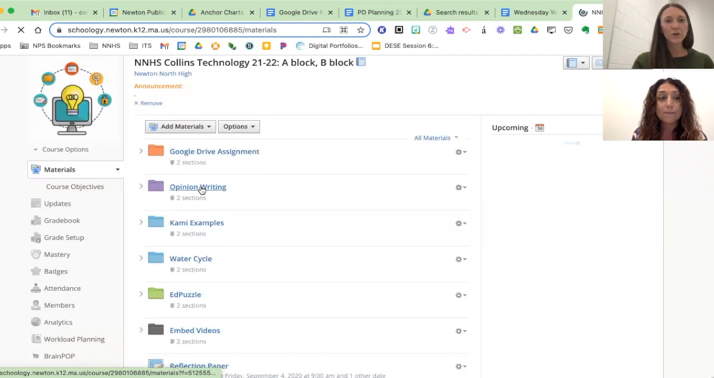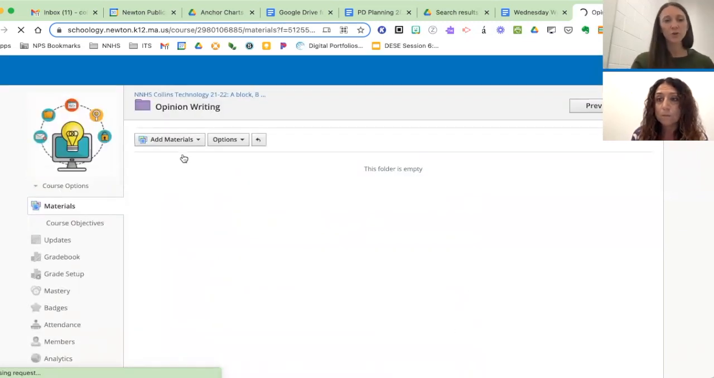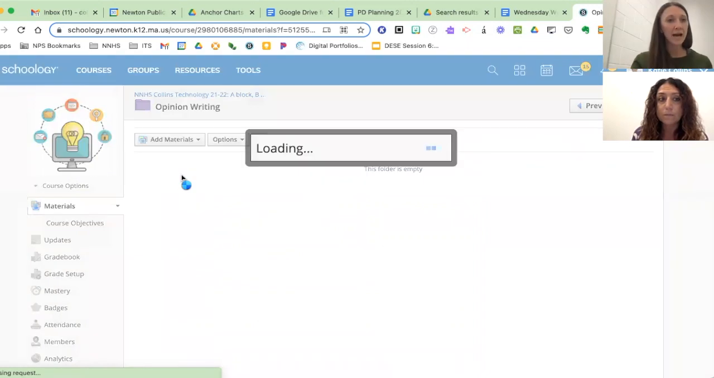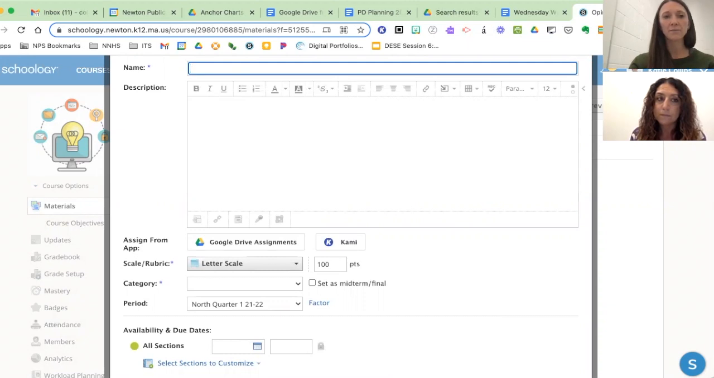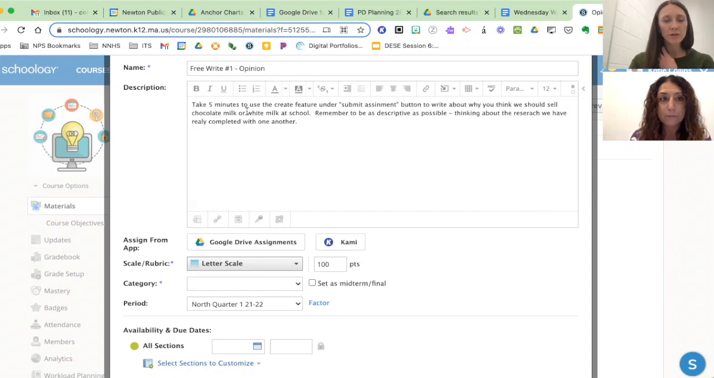The second thing I want to show you is that when you add a material to a folder, say here I'm just going to add a regular assignment that students are going to be submitting to, I want you to think about being as descriptive as possible when creating the name of the assignment and also the description. So for example, if I'm going to have students submit a free write, this might be free write number 1, opinion. So I'm going to paste in a description that explains to my students exactly what I want them to do.